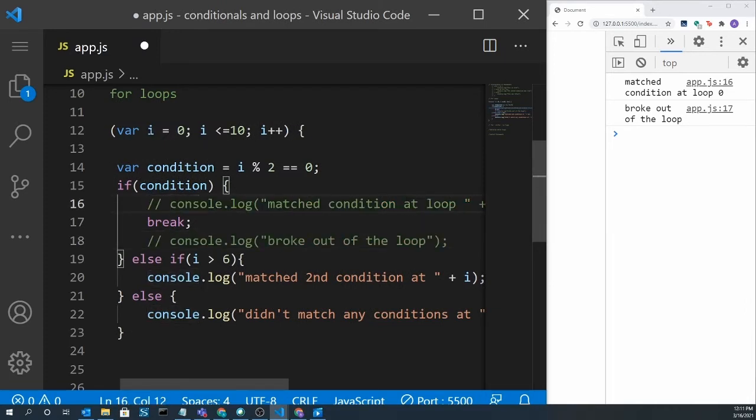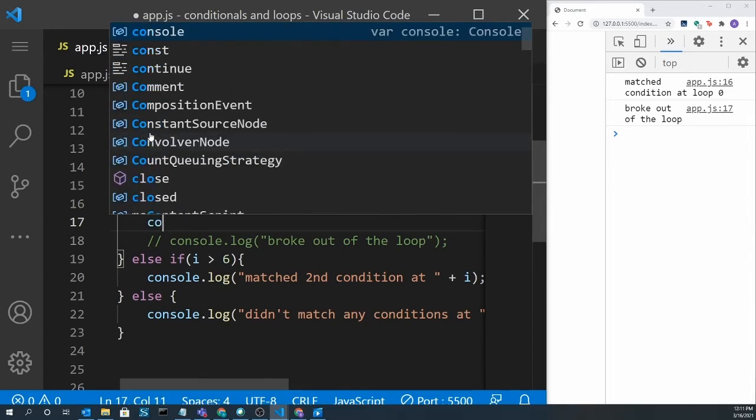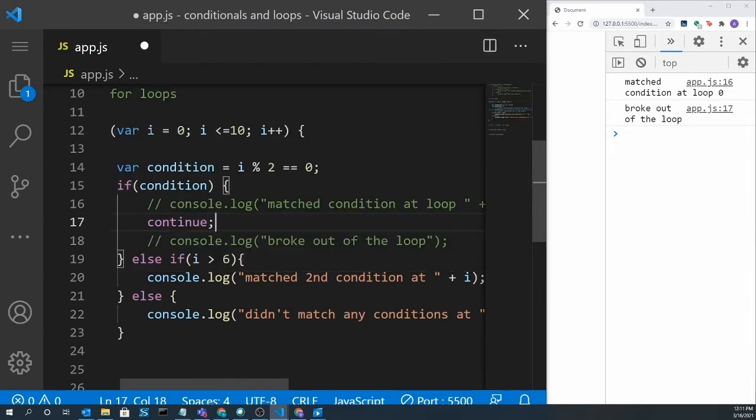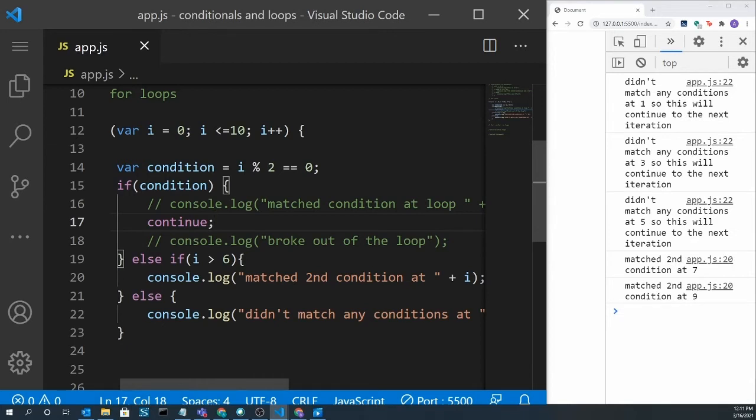and I got rid of that, but instead of breaking out, I just wanted to kind of skip over this iteration and continue on, then I can use the continue statement. So you can see here that we're not getting anything for the even numbers. All we see is something for 1, 3, 5, 7, and 9. And that's because we skipped that loop with the continue statement.